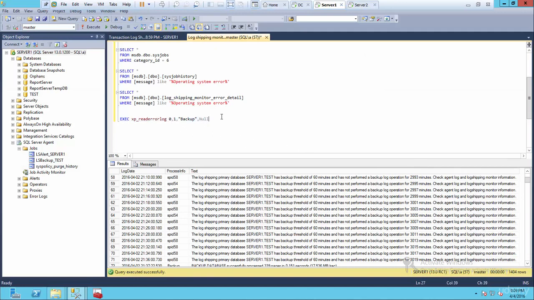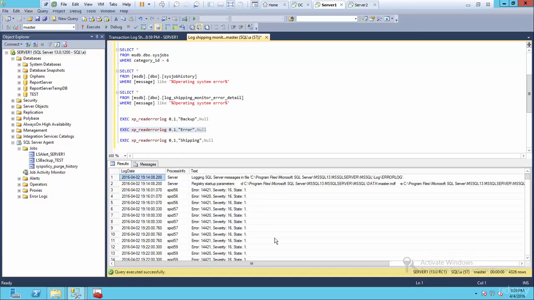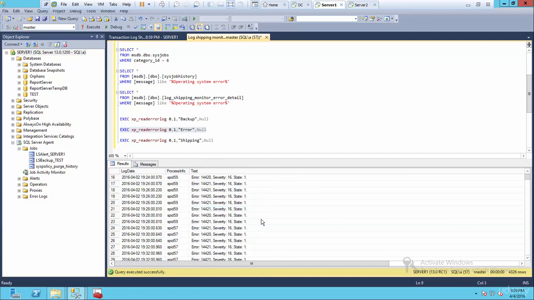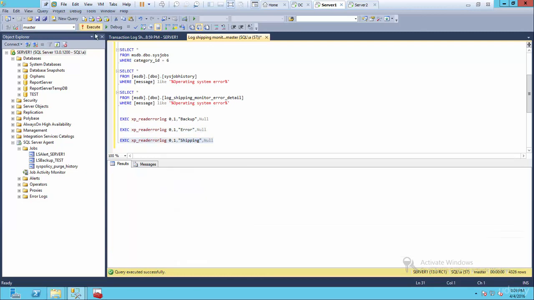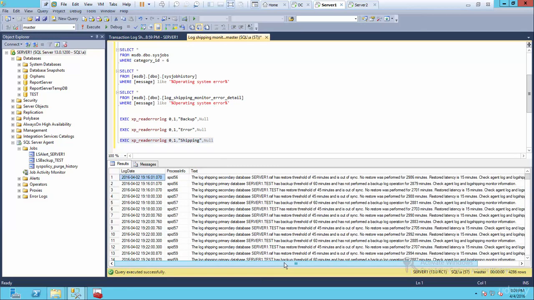So let's run that on either one. Let's go on primary here. Let's paste it and execute it one by one. We want to know any errors in the error logs regarding this. Again, you would go through this and determine what kind of errors they are. Same thing with the keyword shipping in the error log. And you'll get a little more there because it's narrowing.